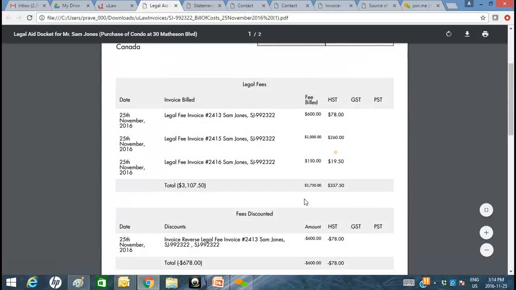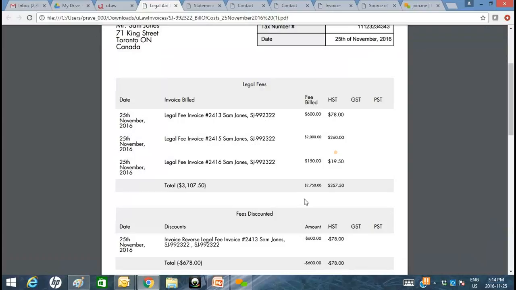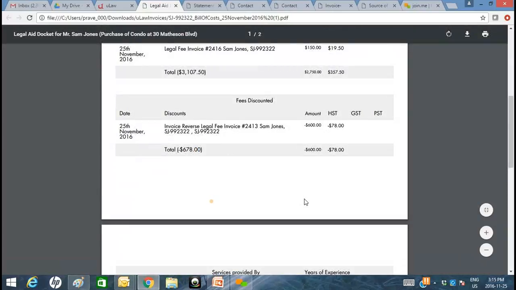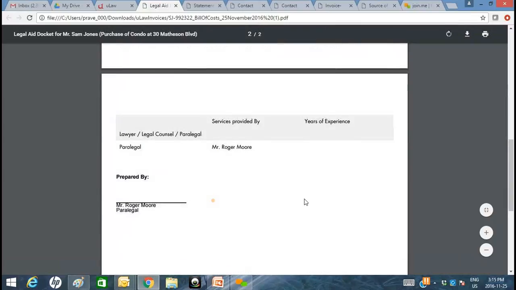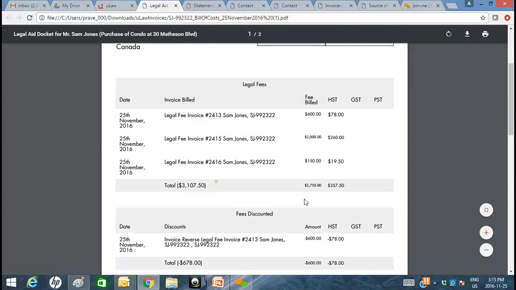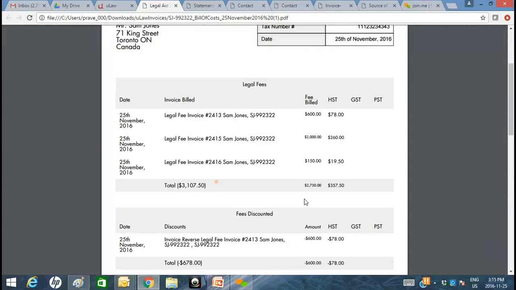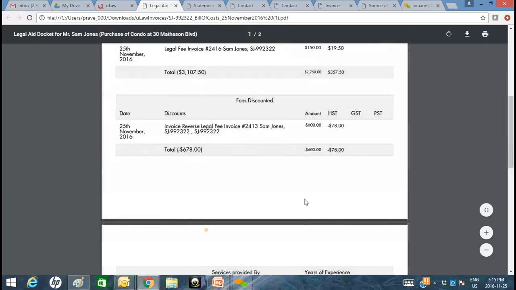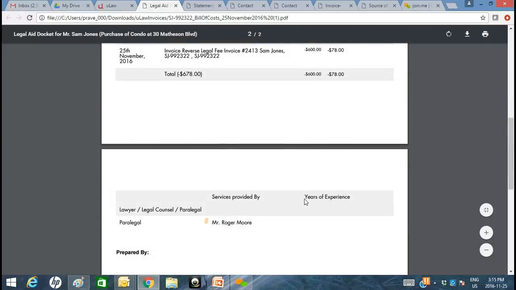This really splits out your legal fees and any fees discounted. This particular matter had fees discounted, and if it had any other aspects of the fees, it would bring it out as well. The important aspect to note is that it does split out the tax. So it really talks about the fee billed and what is the HST. It gives your client a quick and easy way to understand the bill of costs at all times.